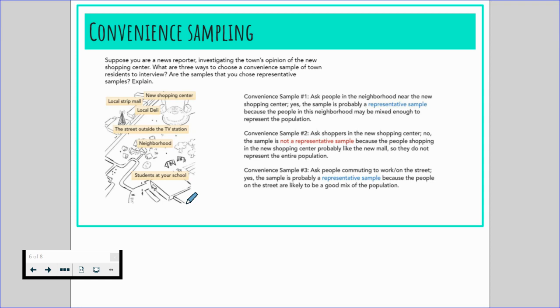So let's say we take sample number 1 and we ask the people in our neighborhood near the new shopping center. The sample would be representative because it's people in the neighborhood and they'd be mixed around. You have older people, younger people, kids, adults, different genders, males, females, all of that different stuff. All right, convenient sample. So again, people in your neighborhood, the people near you. That would be convenient and it would be representative.